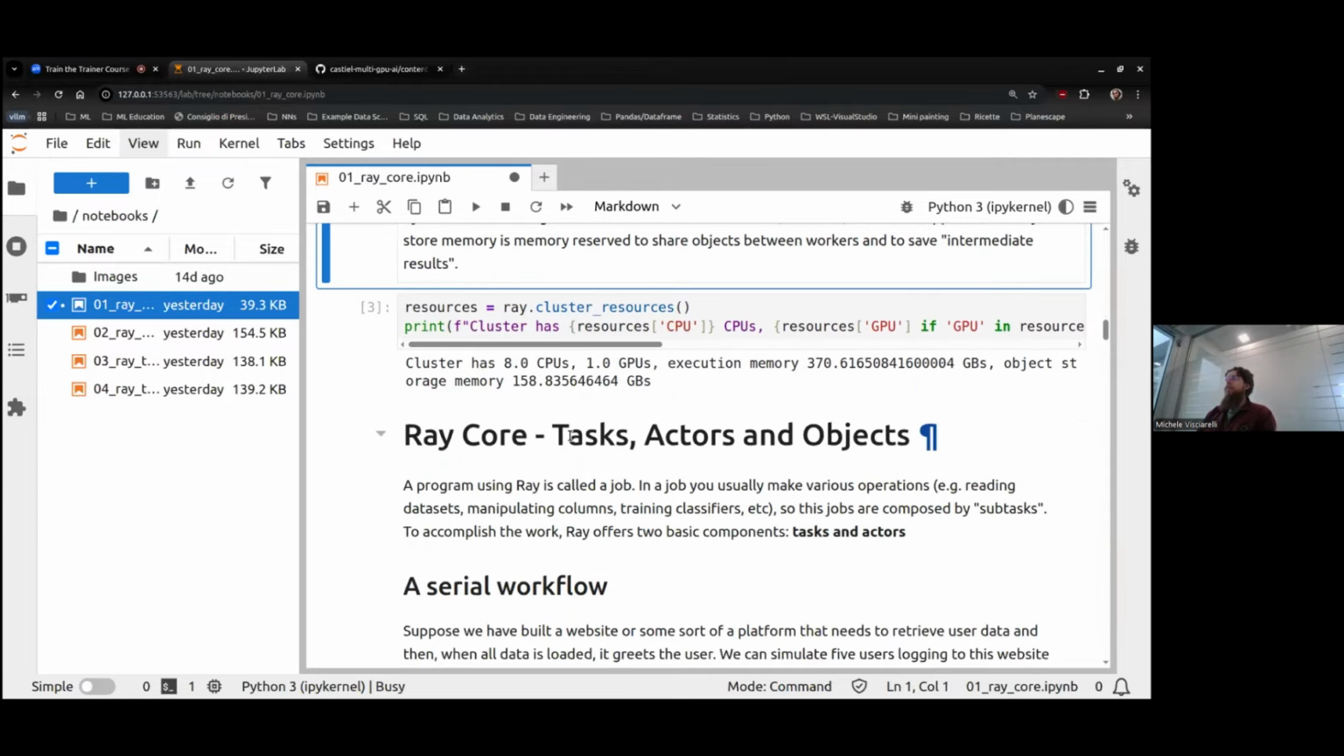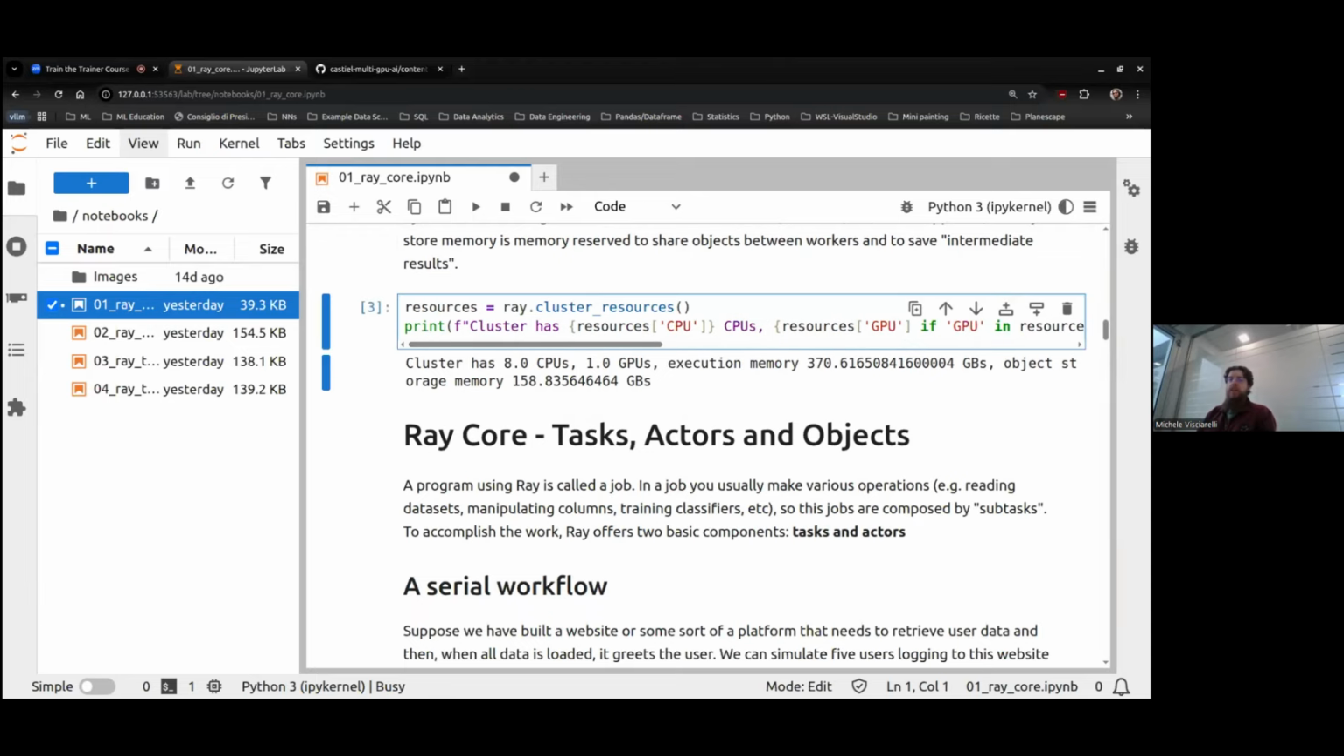Our clusters have a certain amount of resources, right? As you can see here. What we will see, since we have defined this type of cluster resources, is that we will have 8 CPUs, 1 GPU, and some memory, which is divided in execution memory and object store memory. So this is kind of crucial, this differentiation between execution and object store memory.